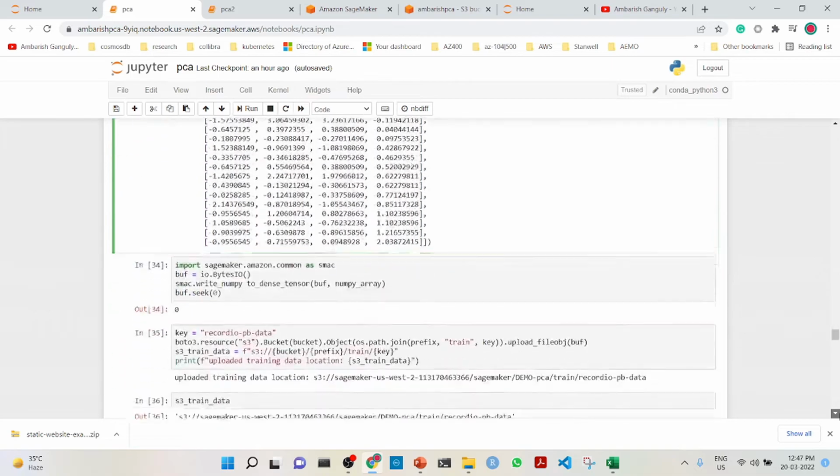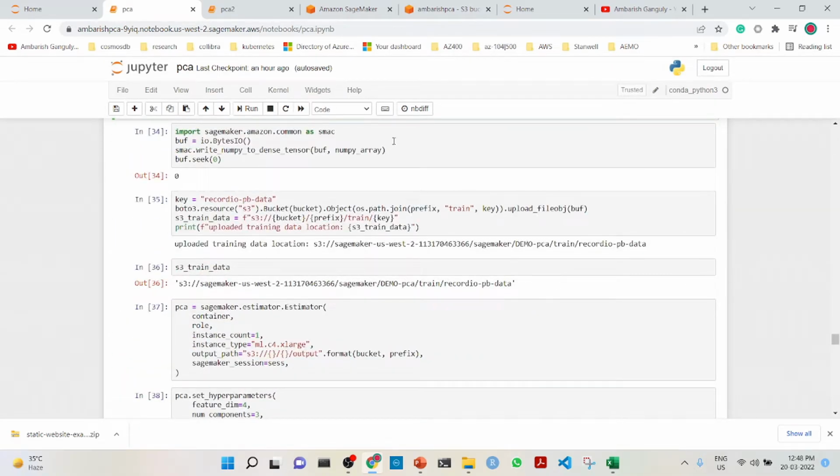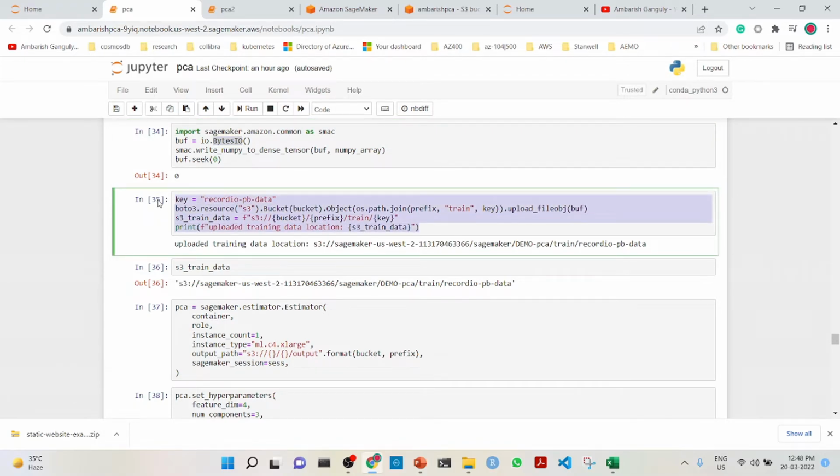Then we are converting that data frame into a numpy array. And once we have converted it into a numpy array, we are also converting it into a buffer with bytes, and then we are uploading these bytes in the record IO format, because the container would like it in the record IO format. And we have uploaded it here into this bucket.